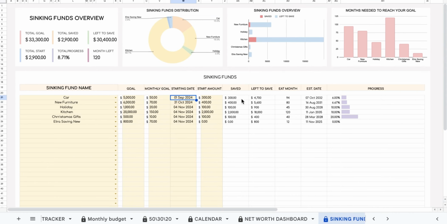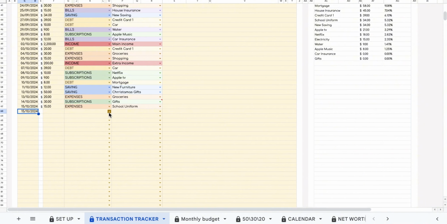Let's move to Transaction Tracker. For example, let's say you want to enter a transaction of $25 for the car subcategory on October 15th. When you move to the Sinking Fund sheet, you'll see that $25 has been added to your savings for that subcategory. Additionally, the same amount will be transferred to the Budget tab.